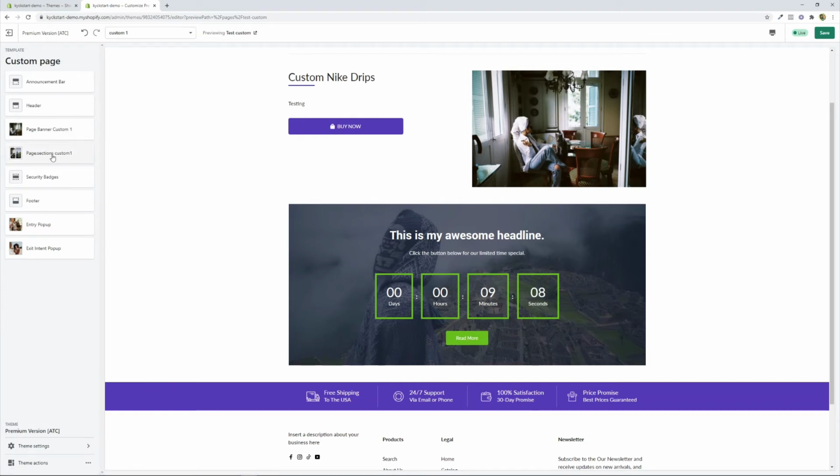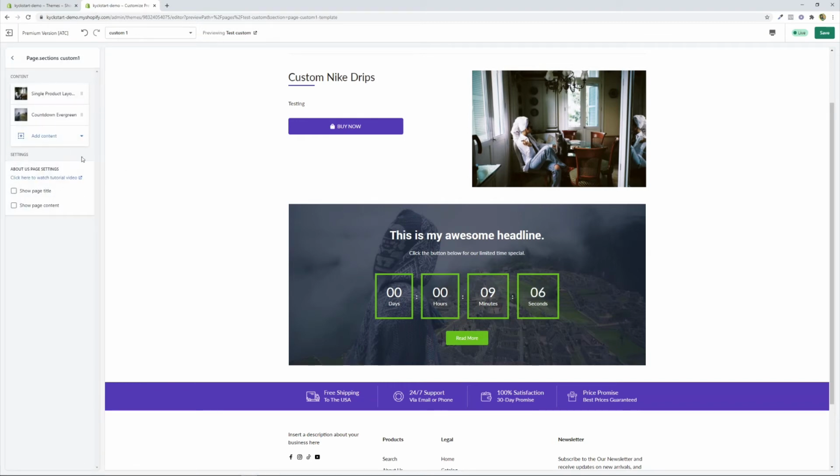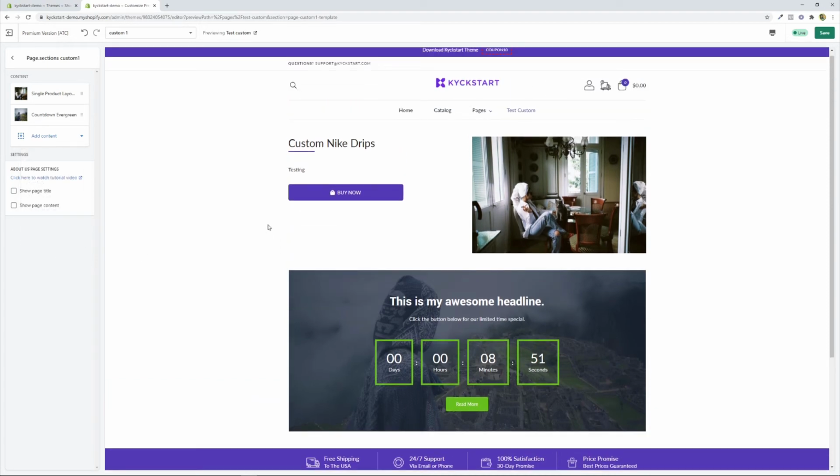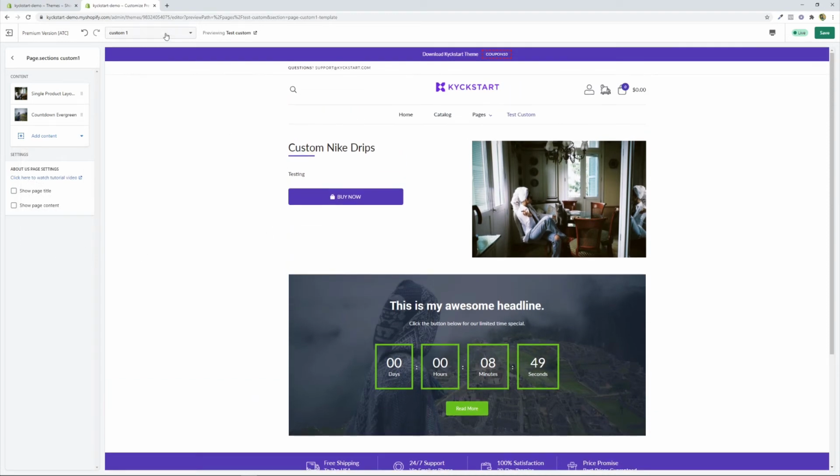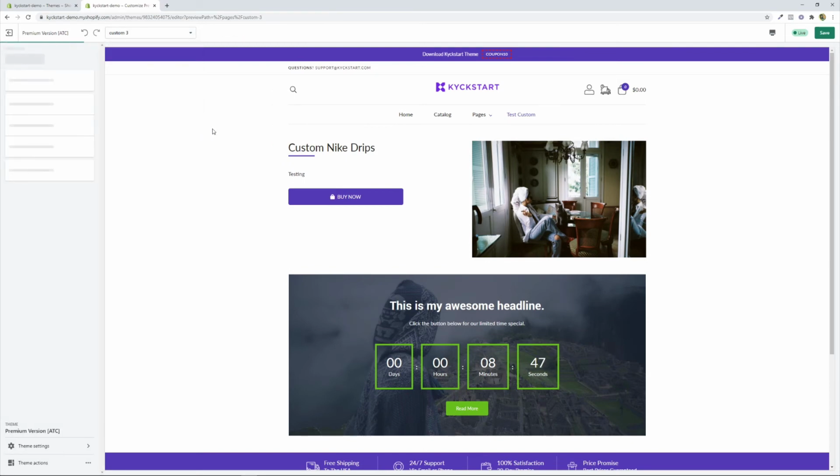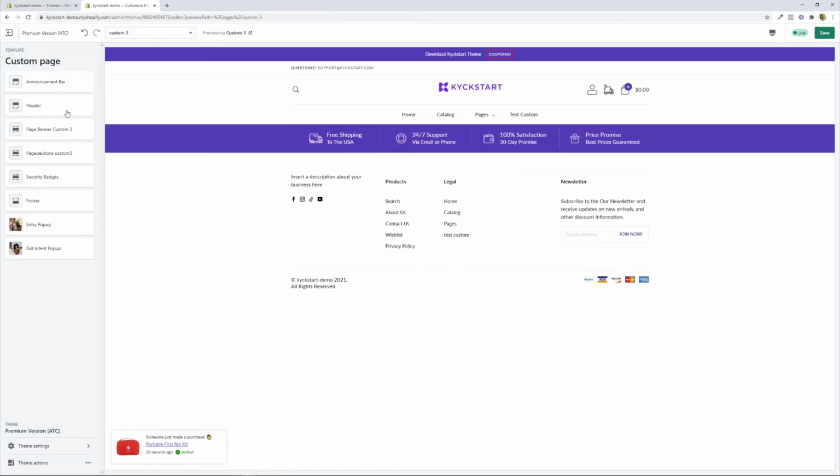So we go into the page sections here, open it up, and it's just like the home page. We have these 2 sections added, but we can go to add content. We have our single product layouts here. We have contact forms, custom HTML, your basic images and heroes. We have text, the countdown timers, and so forth, okay? So again, you can build this and customize it however you want. And we have 3 different ones that you can work with here. See, this one's completely blank.